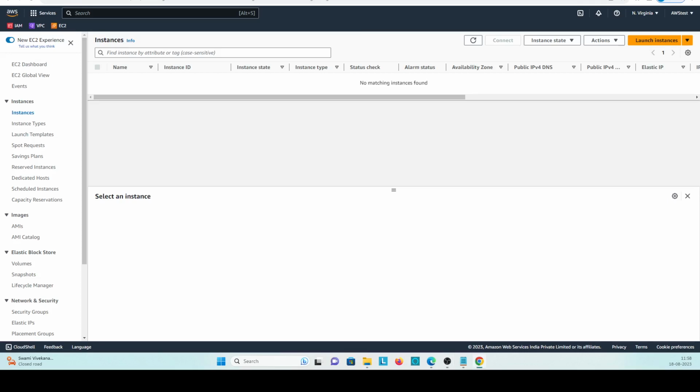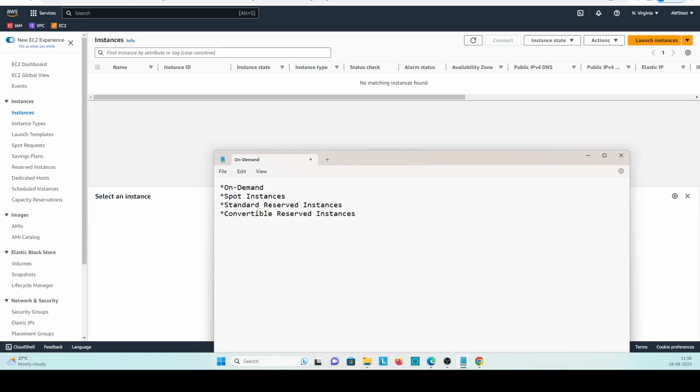Hi guys, in this video we are going to learn about the instance types available in AWS. There are different types of instances available in AWS. There are mainly four types: on-demand instance, spot instance, standard reserved instance, and convertible reserved instance. We will learn all of these one by one.